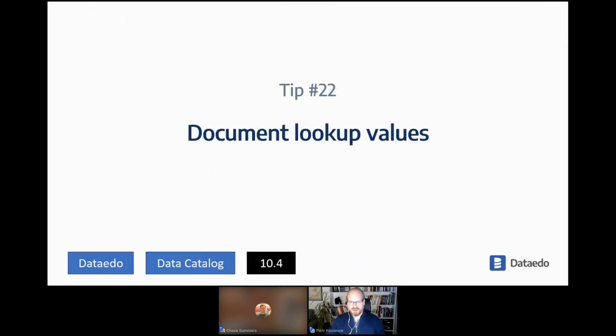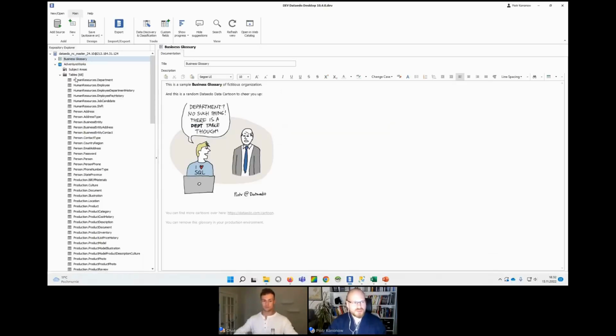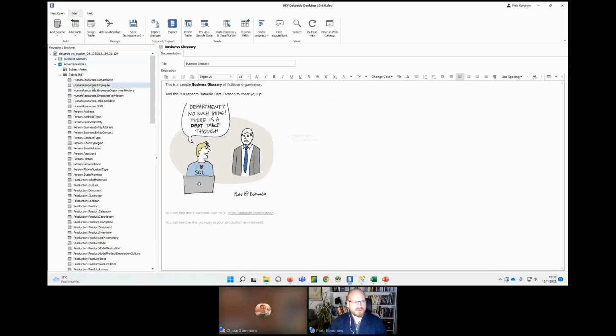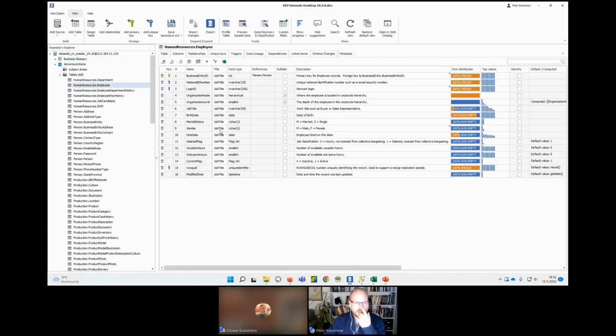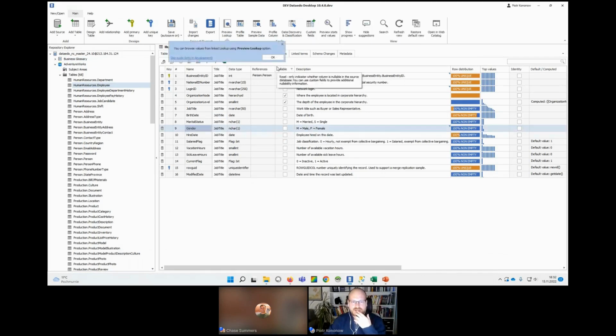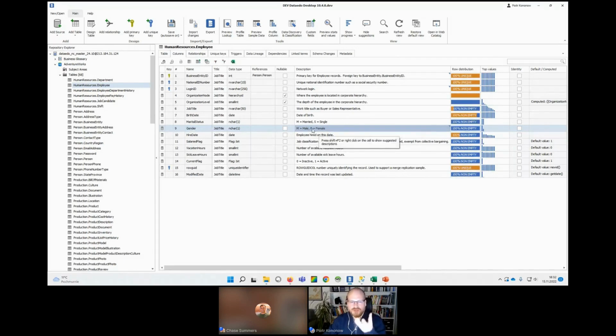Document lookup values. So this is a functionality we call reference data management. Reference data is the type of data that defines categories. Let me show you by example. So let's go to the employee table. Let's take gender, for instance. You can notice that gender can have two values, M and F, and there's a definition of that. This is a particularly simple example, so just two values.